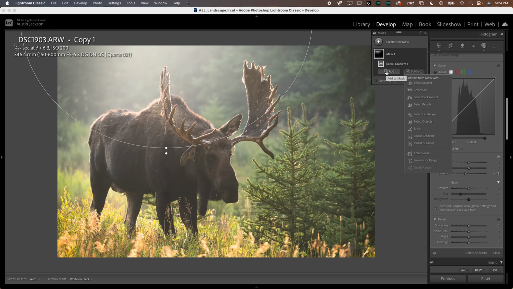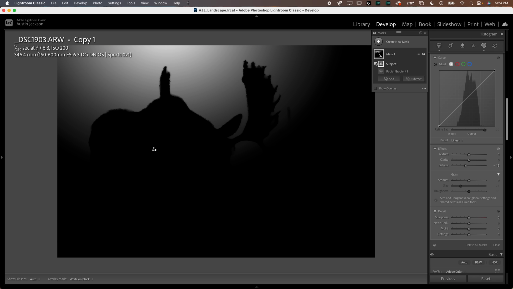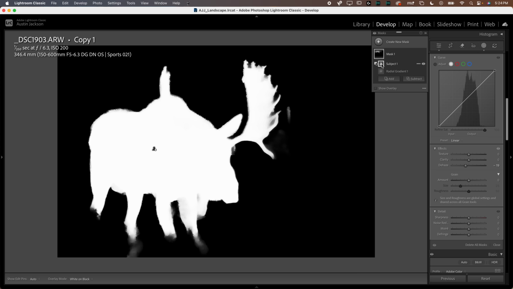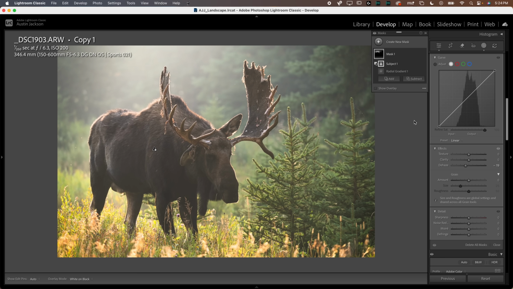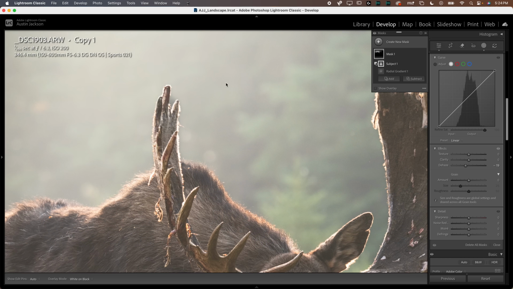Now this image, very basic, what we can do here is just select subject and it should select this moose pretty well. Now you can see just like that, it's done a good job. So this is our mask now when it combines these two. So it combined this radial gradient we've made with a subject mask, which it's subtracted from just like that to create this.